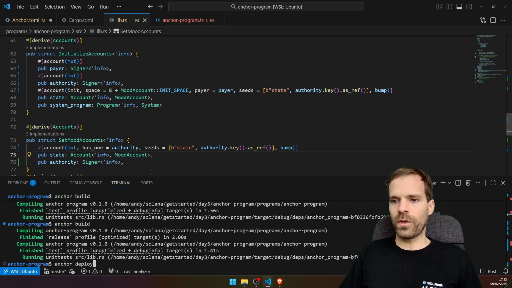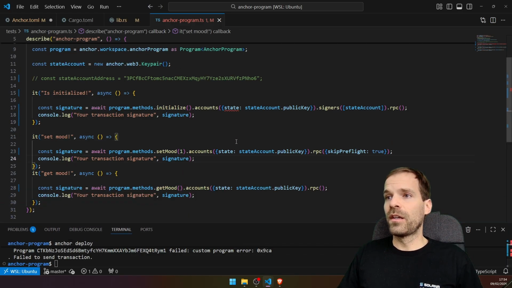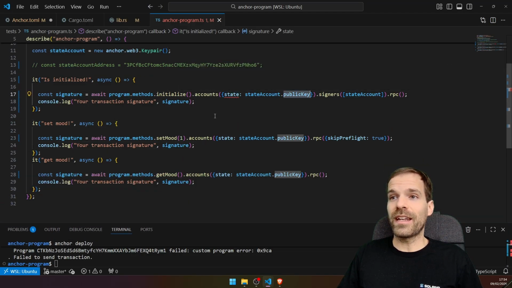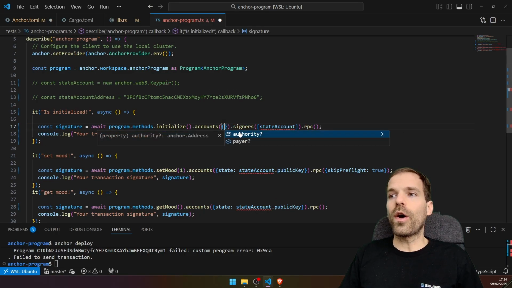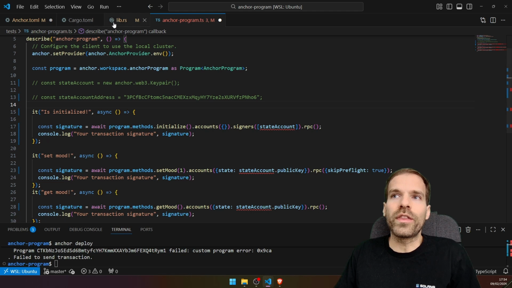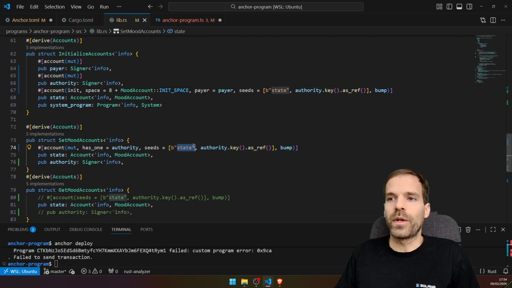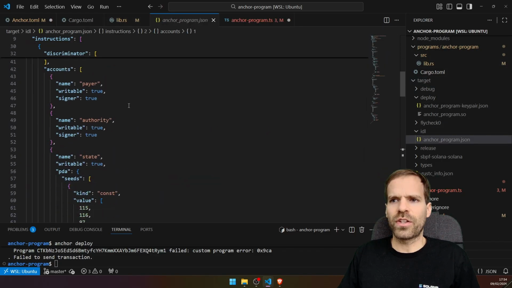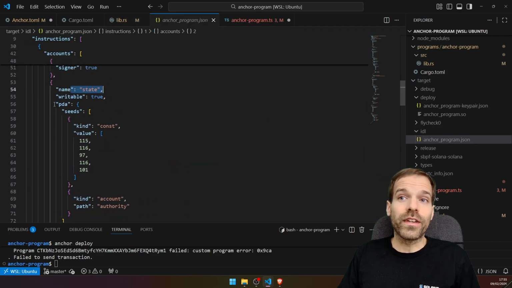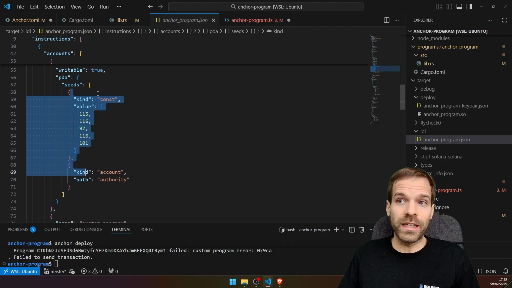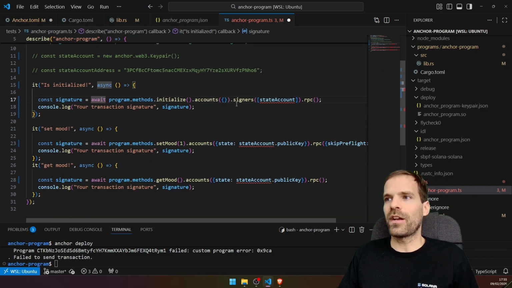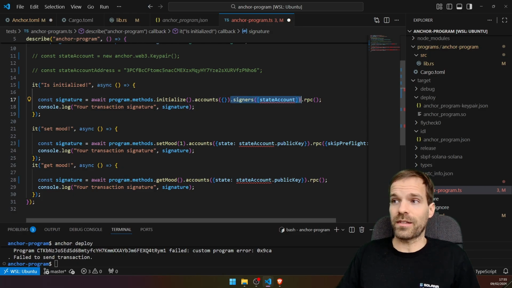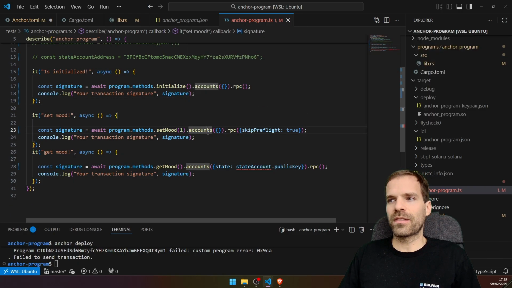And Anchor deploy. Now we got to update our tests here, because now we don't need to provide the state anymore, because that's not a new key pair. We don't need key pairs anymore, because the state will be automatically derived because we know the seeds and we know the authority, we know that literal. That's all in the IDL. Remember that interface definition of our program. The state account is a PDA with the following seeds, those few bytes plus the authority. So we don't need to define that here anymore. And we also don't need to sign with this anymore. Same here. We don't need to provide the state anymore.